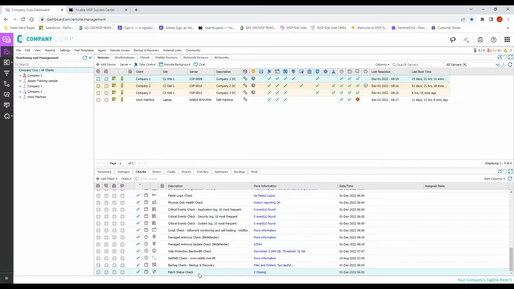Report mode will allow you to interact with the check. It will run as normal, but it will never fail. So we don't get any of the alerting out of that.